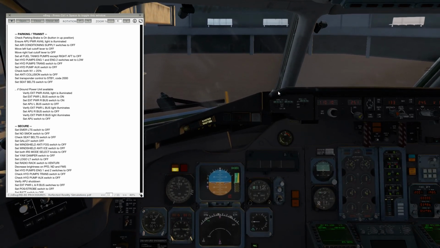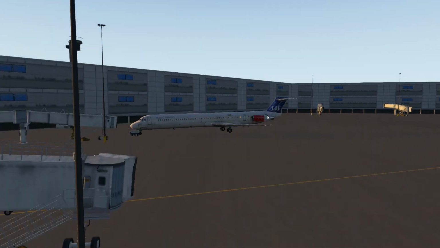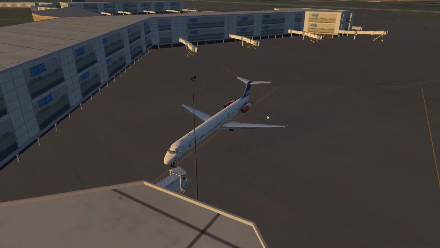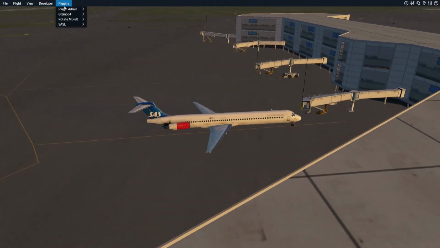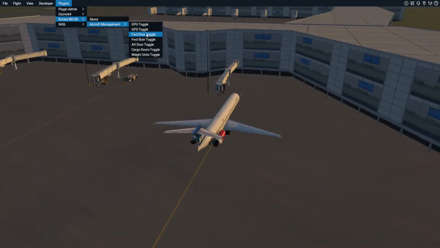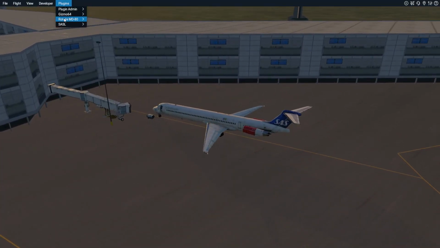Let's have a look at the outside, see if there's anything we could have done better on that. So we're on the centre line, parked slightly short of the stand. We can let them open the doors now. And once the doors are open, we'll operate the stairs as well.